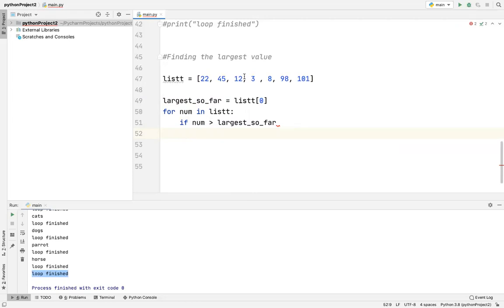As I said, okay, let's make it 30. Oh, no. Let's make it 63. Okay? So when it went through 22, it said, okay, 22 is equal to 22. Okay, let's move forward. Then it went to 45. So 45 is now the number, which is the second loop. And it is greater than the largest so far, which was the first index, which is 22. So what should it do? It should update it, right?